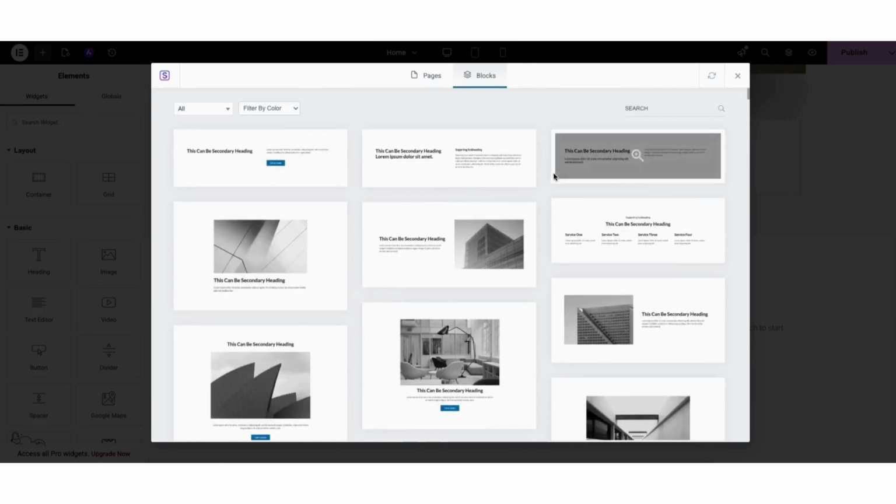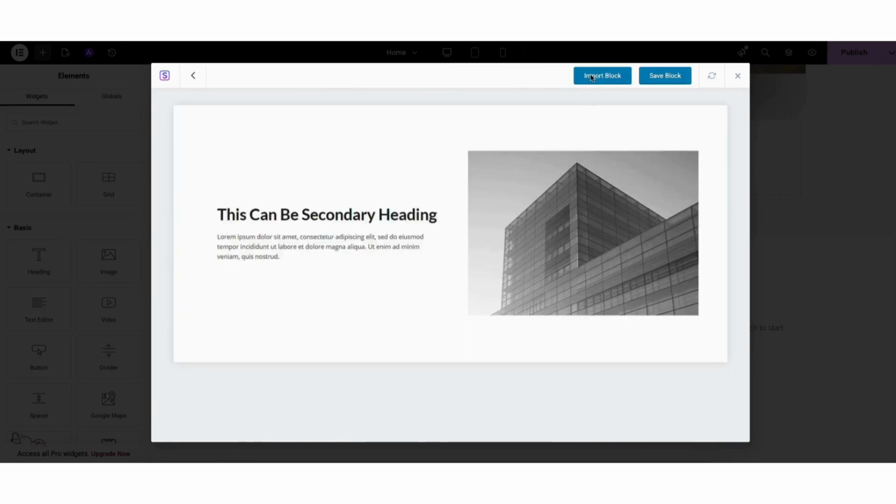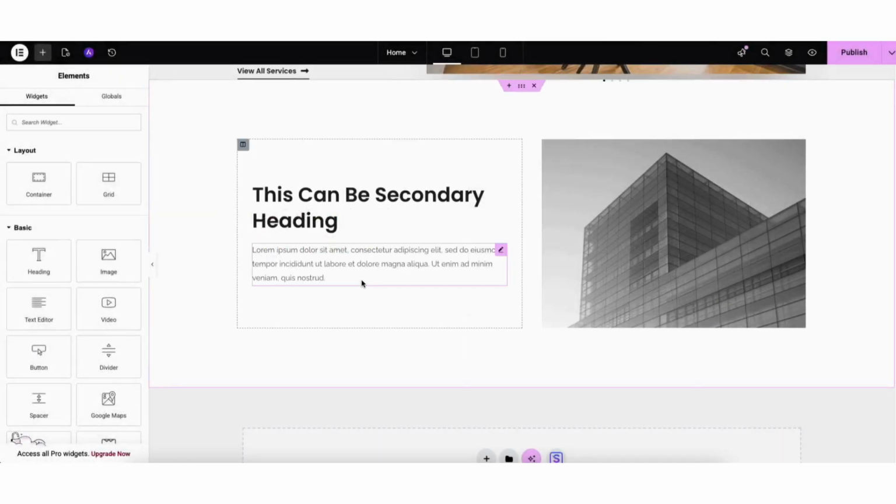If you find one you like, click it and click Import Block to add it instantly. This is a great way to expand your site quickly without designing everything from scratch. Now I want to go over the contact form and make sure it's set up correctly, because this is how potential clients will reach you.